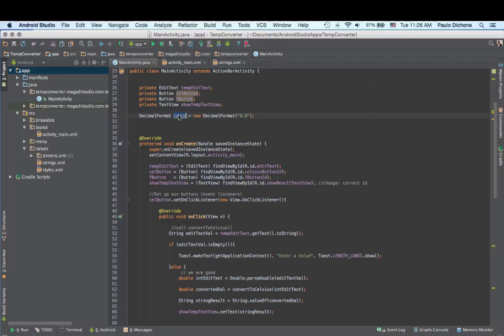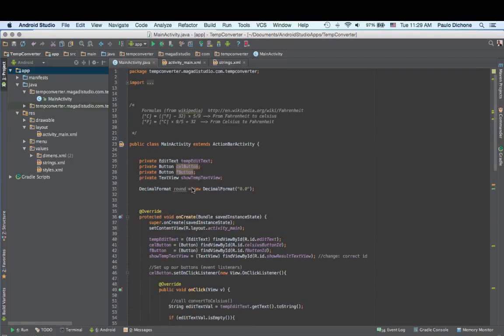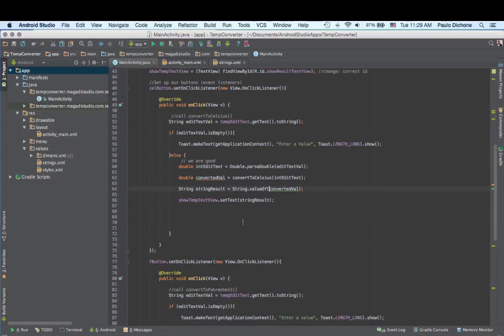So now we can use this round here. Inside of our valueOf here, we're going to call our round so that we can format. So round.format, and we're going to pass in here the converted value, which is this double here. So again, what are we doing here? We're just calling this round.format function so that it takes this double and only shows one decimal point. So if we save this and run, with any luck, we should see just one decimal point.